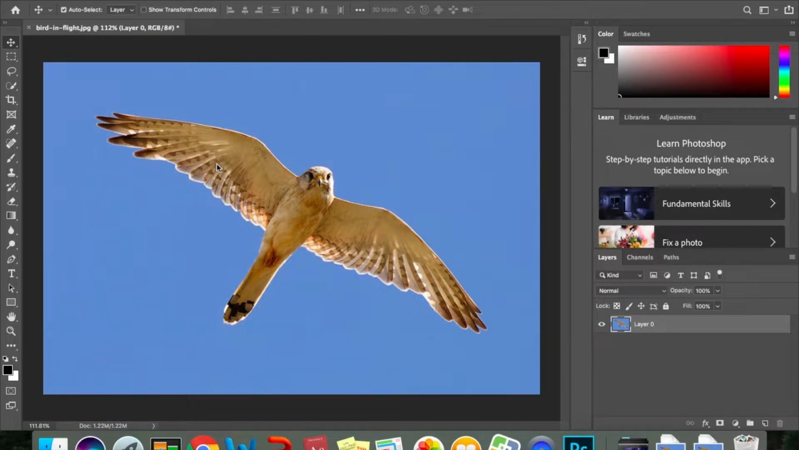A task that we'll do quite a bit in Photoshop is removing the background from an image. Photoshop is a really great tool for doing just this type of work. So we want to take a look at how we would do that with this picture that we have here.